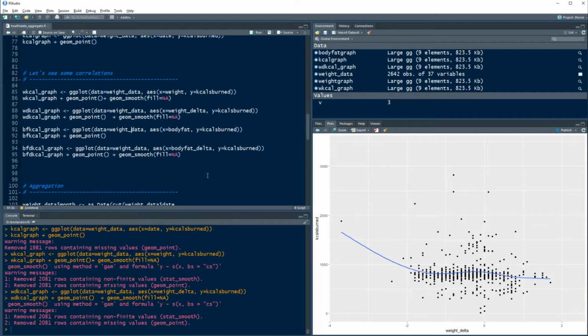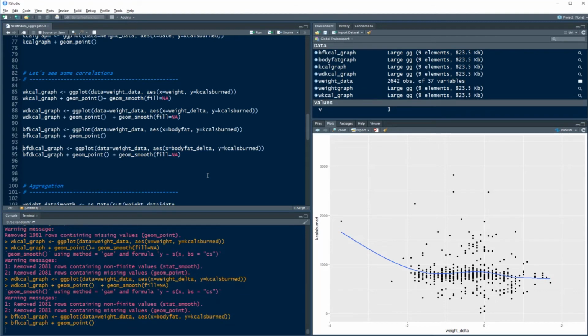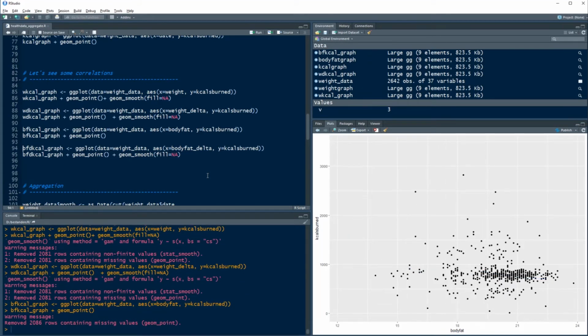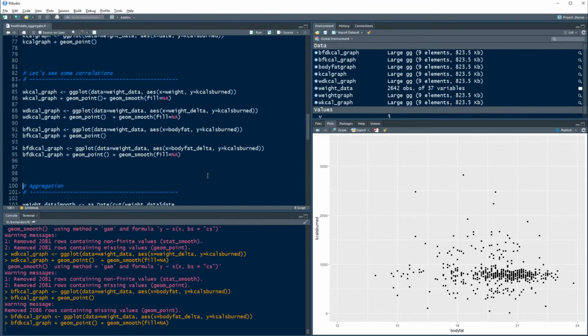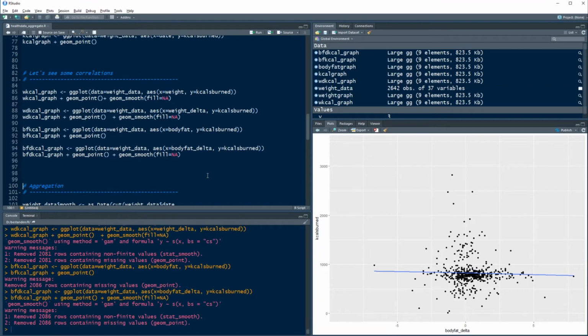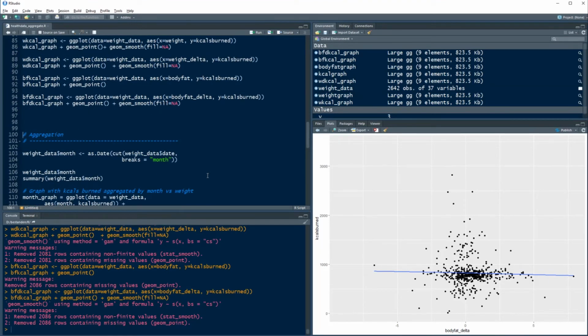So how about body fat? Well, here we have the body fat just as it is. That's basically a point cloud. And let's see body fat delta. And yeah, so if I burn more calories, do I lose more weight? It's a straight line. It's nothing you can do any science on, as if this was any science.